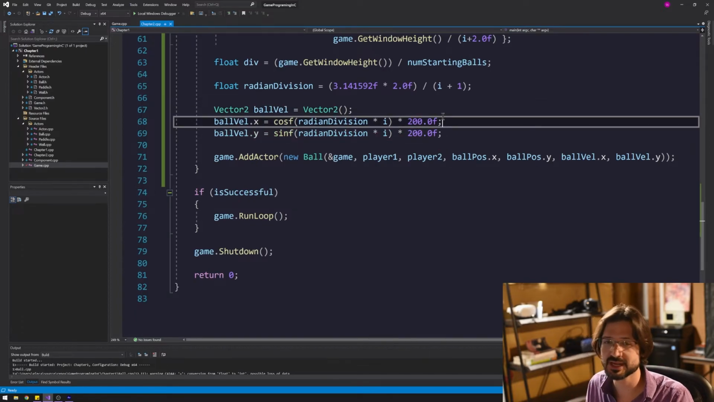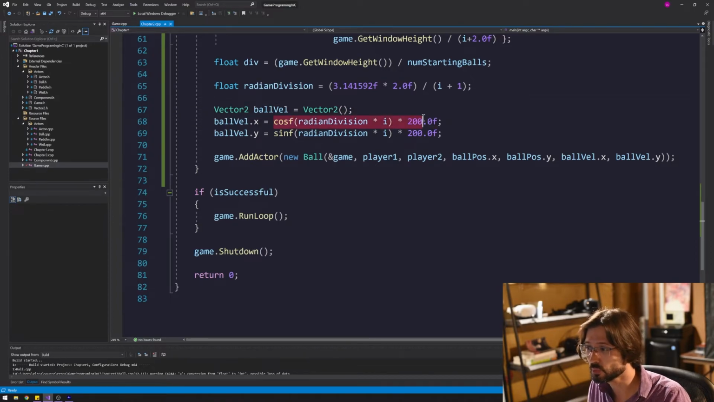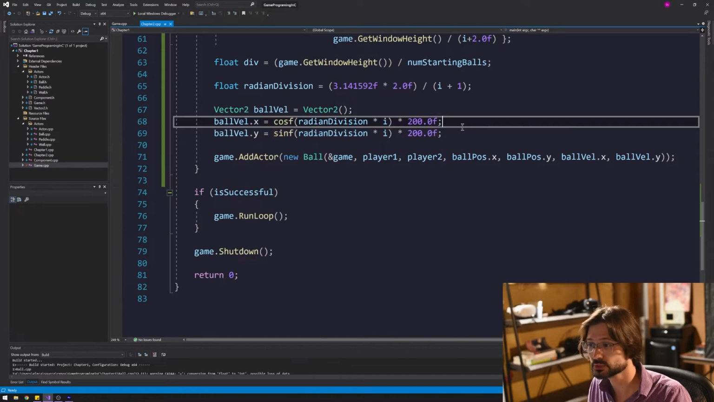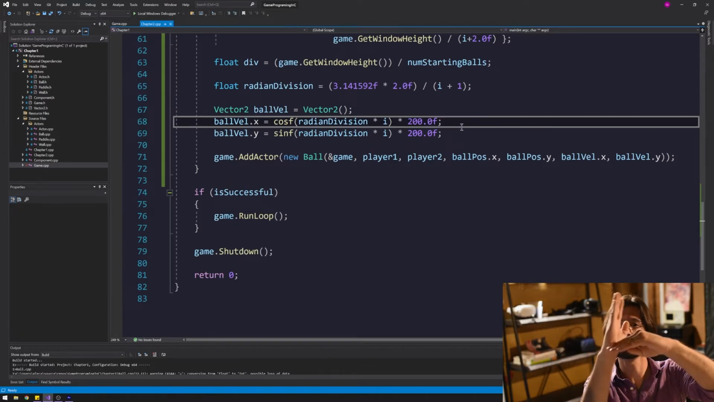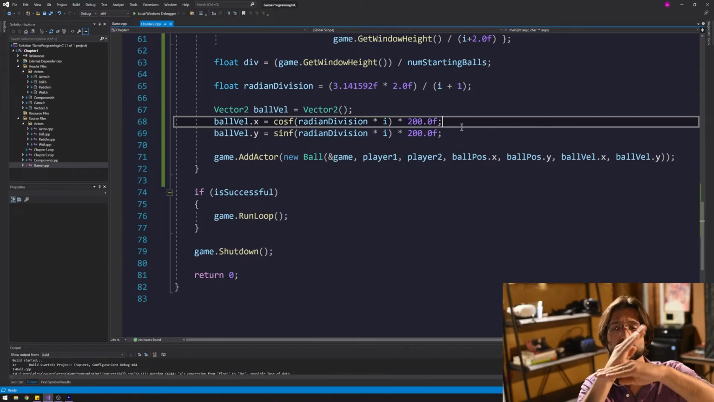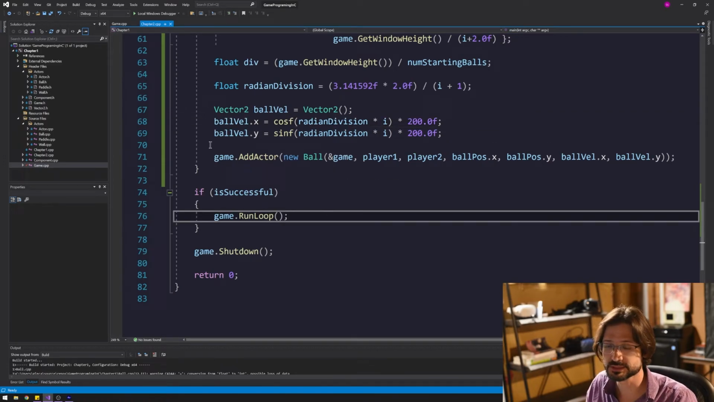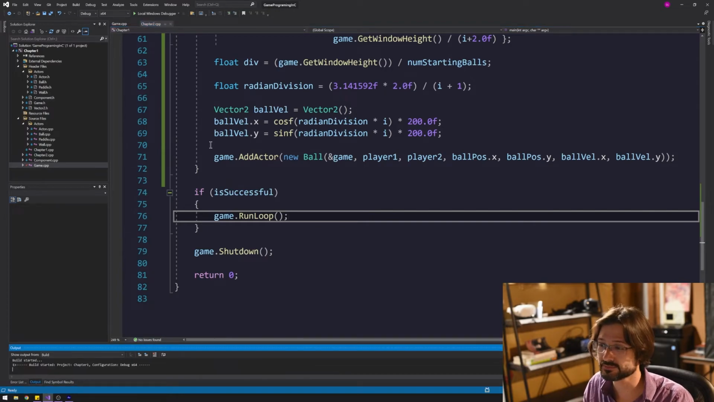I multiply this by an arbitrary force or velocity vector, in this case just a scalar of 200 times whatever this is. So this will be 1 to start off with, this will be 0, so it's going to fly off in the x direction first for the first ball. Any additional balls that get added, we're now going around that unit circle for it, and each one is going to get a different quantity of x and y. And then we add any balls that we generate into the game itself, and then it gets updated on its own. So let's go ahead and see this run, Control F5, and here we go.